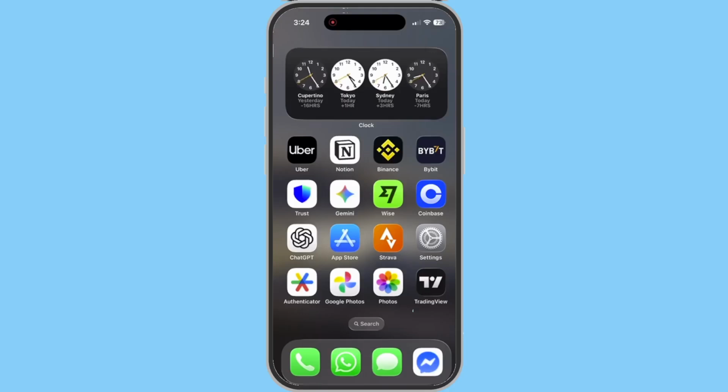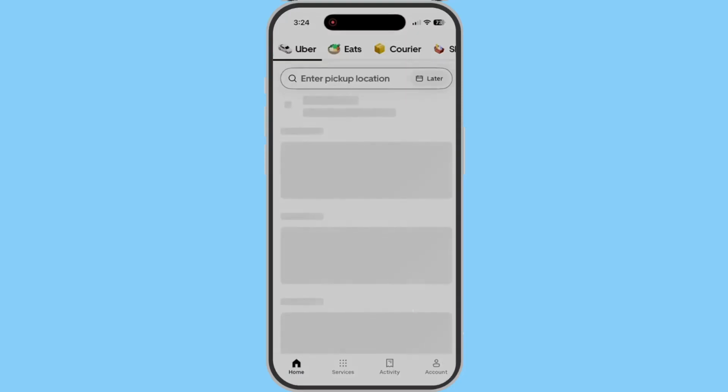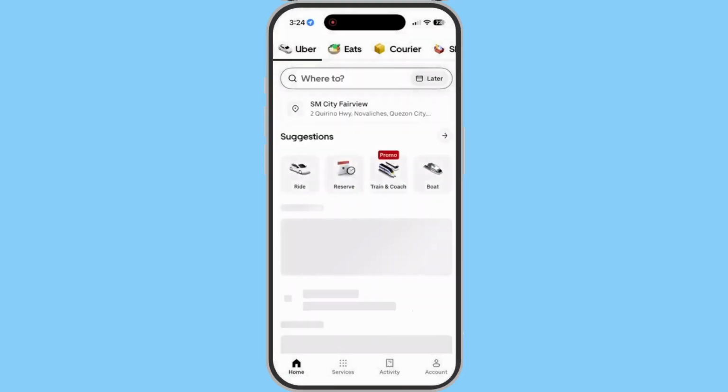Start by opening the Uber app on your iPhone. Give it a moment to load the home screen. Front and center, you'll see the search bar that says Where To. This is where you'll set up your trip details.